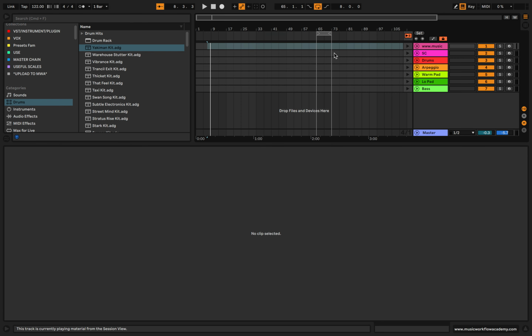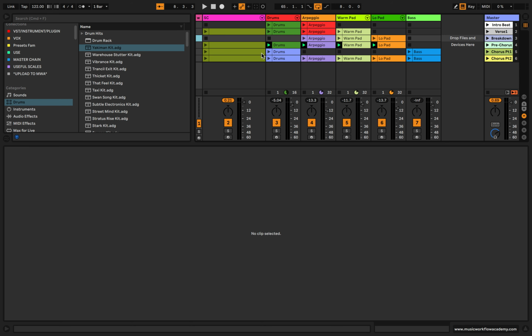The shortcut to reach Session View is Tab, and if you're here, you're in Arrangement View, which we'll look at later in the next few lectures. And then if we press Tab again, we go to Session View. What's really clever here is this project is labelled quite nicely.